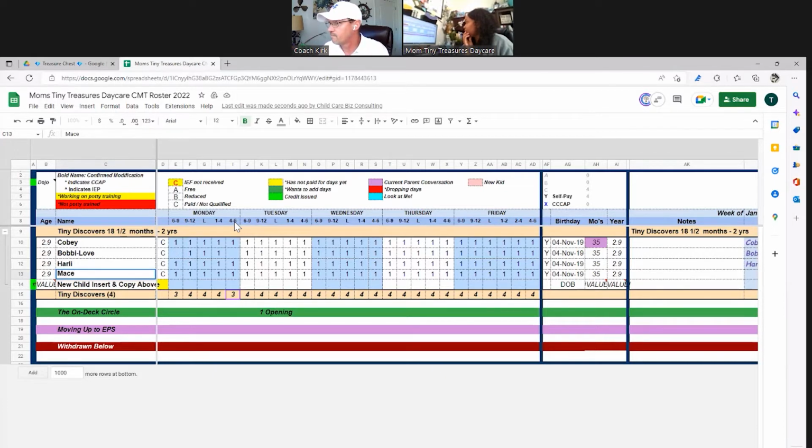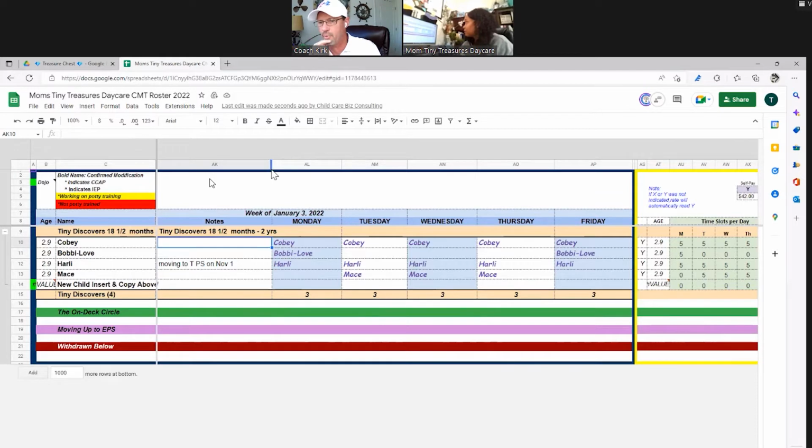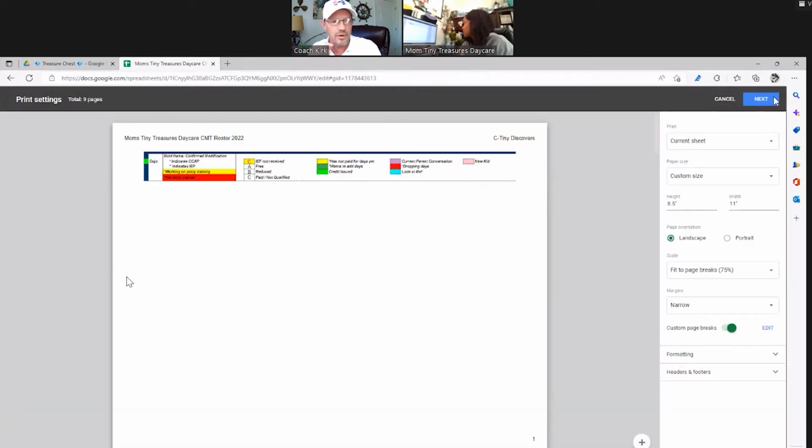Okay. So this is pretty much self-explanatory and easy to follow. Is it easy to print this all on one sheet? It is. Okay. And the nice thing about Google is that it'll remember your print settings. All right, so go ahead and hit print. All right, and now you're going to go ahead and hit next.